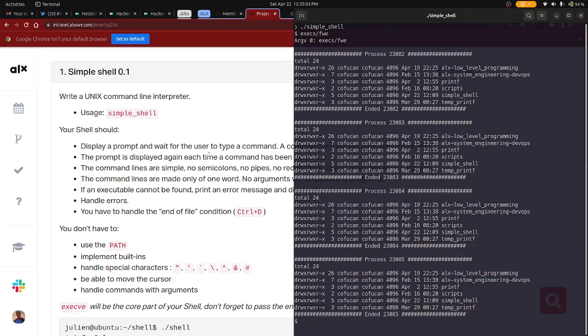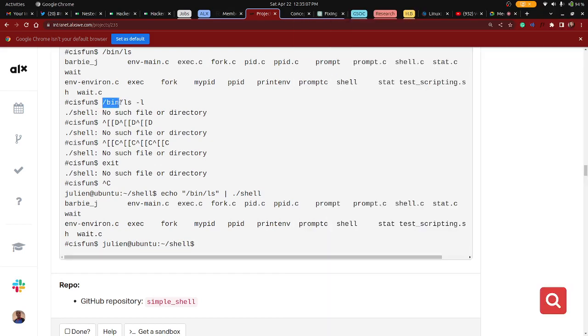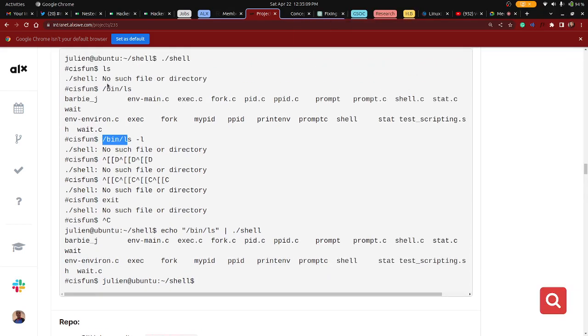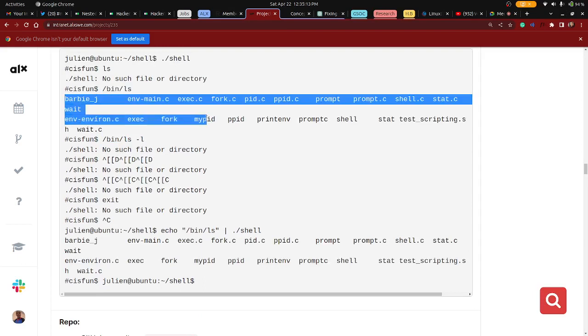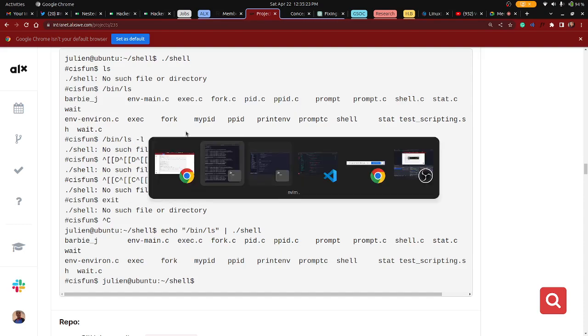So if you look at the example they gave, when they put /bin/ls here, it worked. You can see it gave them output when they put /bin/ls. But when they add -l in front, this is an extra argument. When they added this in front, the program fails, right? So let me run my own now.